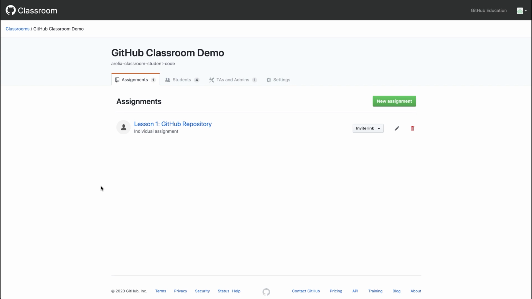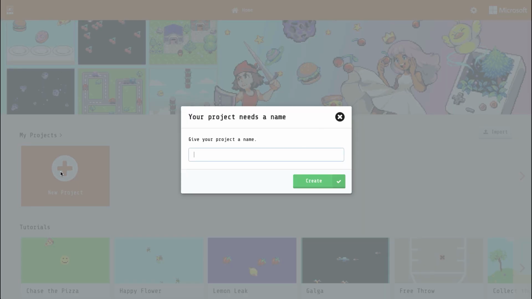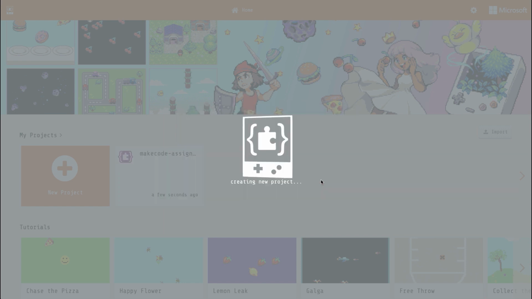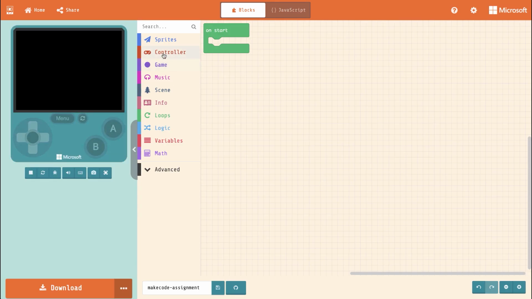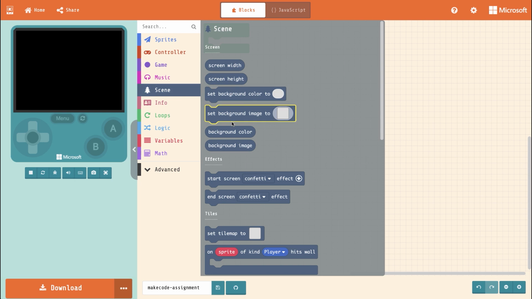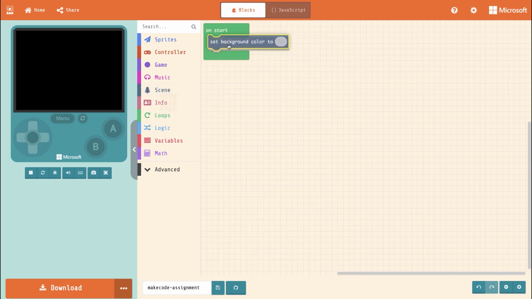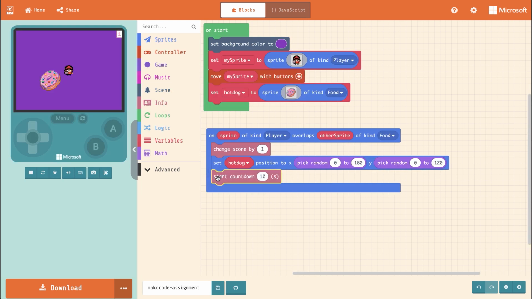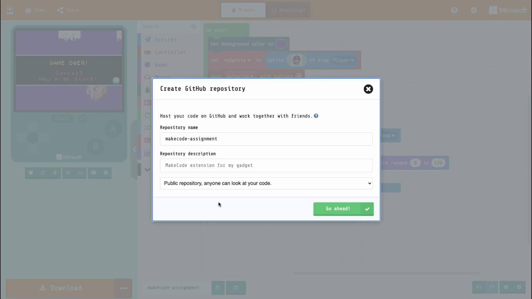Before we get into the assignment, let's make sure we have starter code. For our MakeCode assignment, I'll start at arcade.makecode.com. This way, our starter code will include all of the necessary MakeCode configuration files. Here, I'll build the files that my students will continue working on, either in block-based coding or JavaScript. When I'm ready, I can push the code into a GitHub repository.